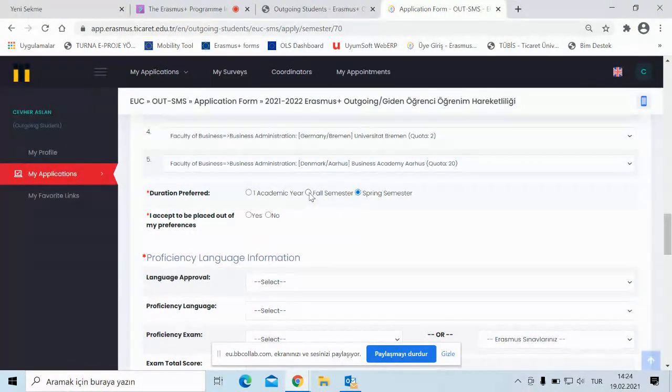By the way, I would like to point out a significant point over here. Let's assume that you have applied as a fall semester student, only for one semester. During your Erasmus Plus process, when you are abroad, you are able to extend your study process. But there is an important part. You have to confirm your study duration with your university as well. Are they able to accept you for spring semester? When you talk with your partner university, if they also accept you for spring semester, you can combine it and extend your Erasmus duration to 1 year.